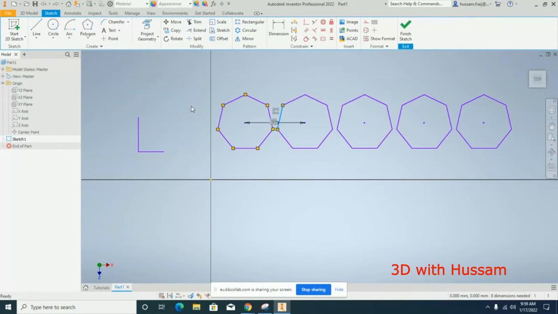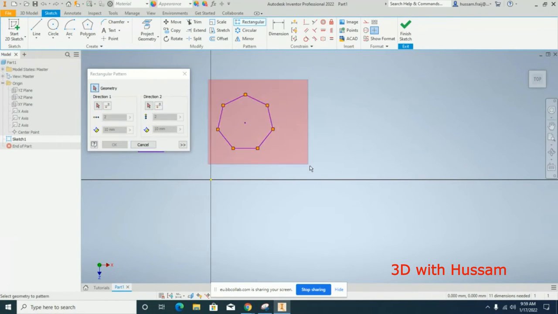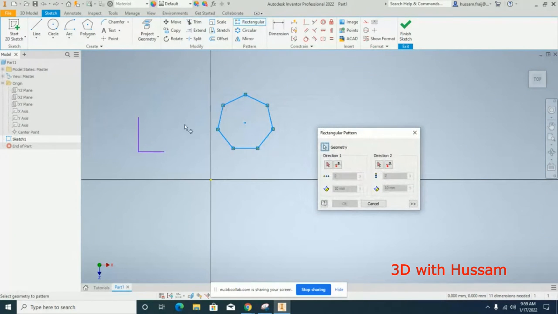I will do undo. I will create a rectangular again. I will choose this one, and this time I will choose the direction up. I'll create three of them with a distance of 400. See, it goes down. If I flip the direction here, it will go up.